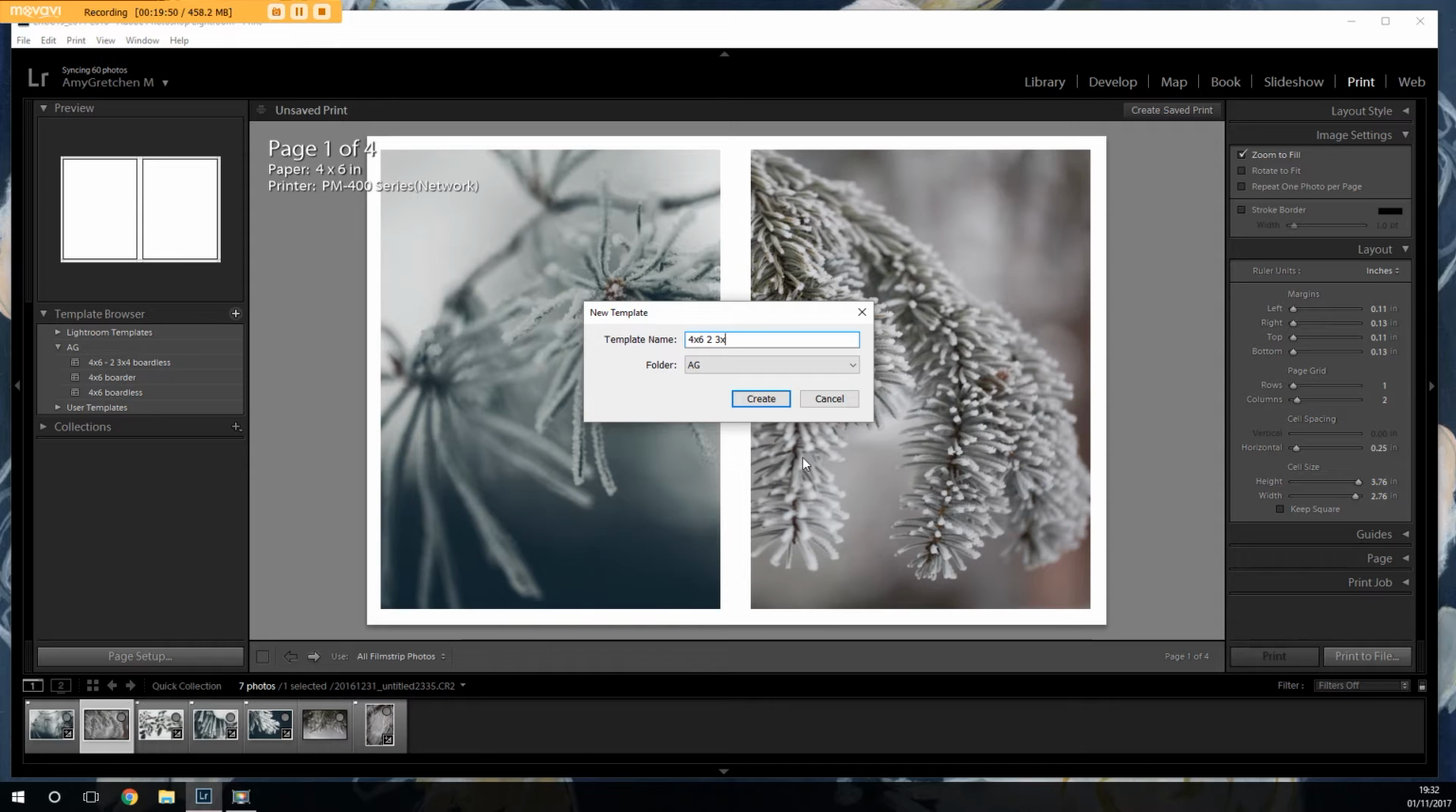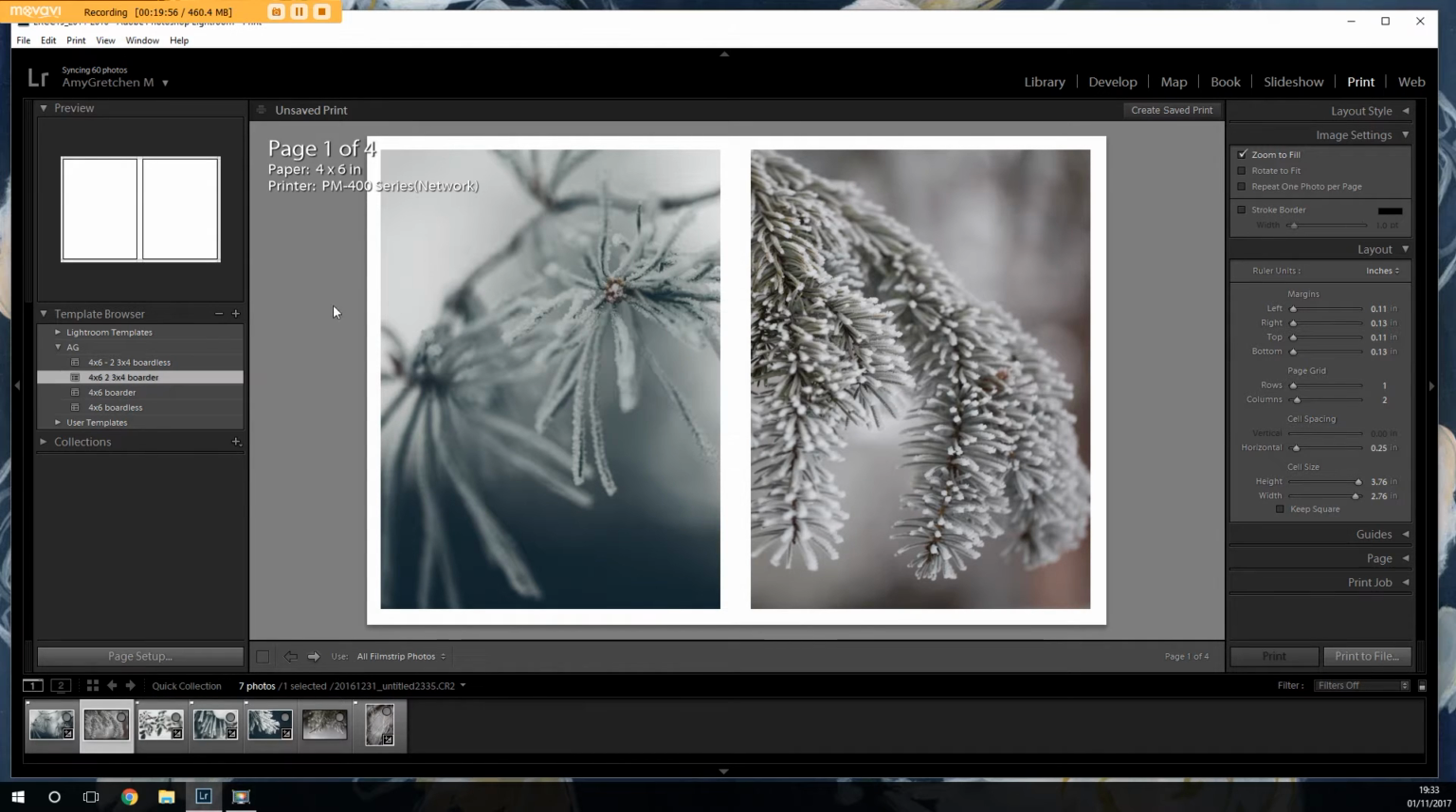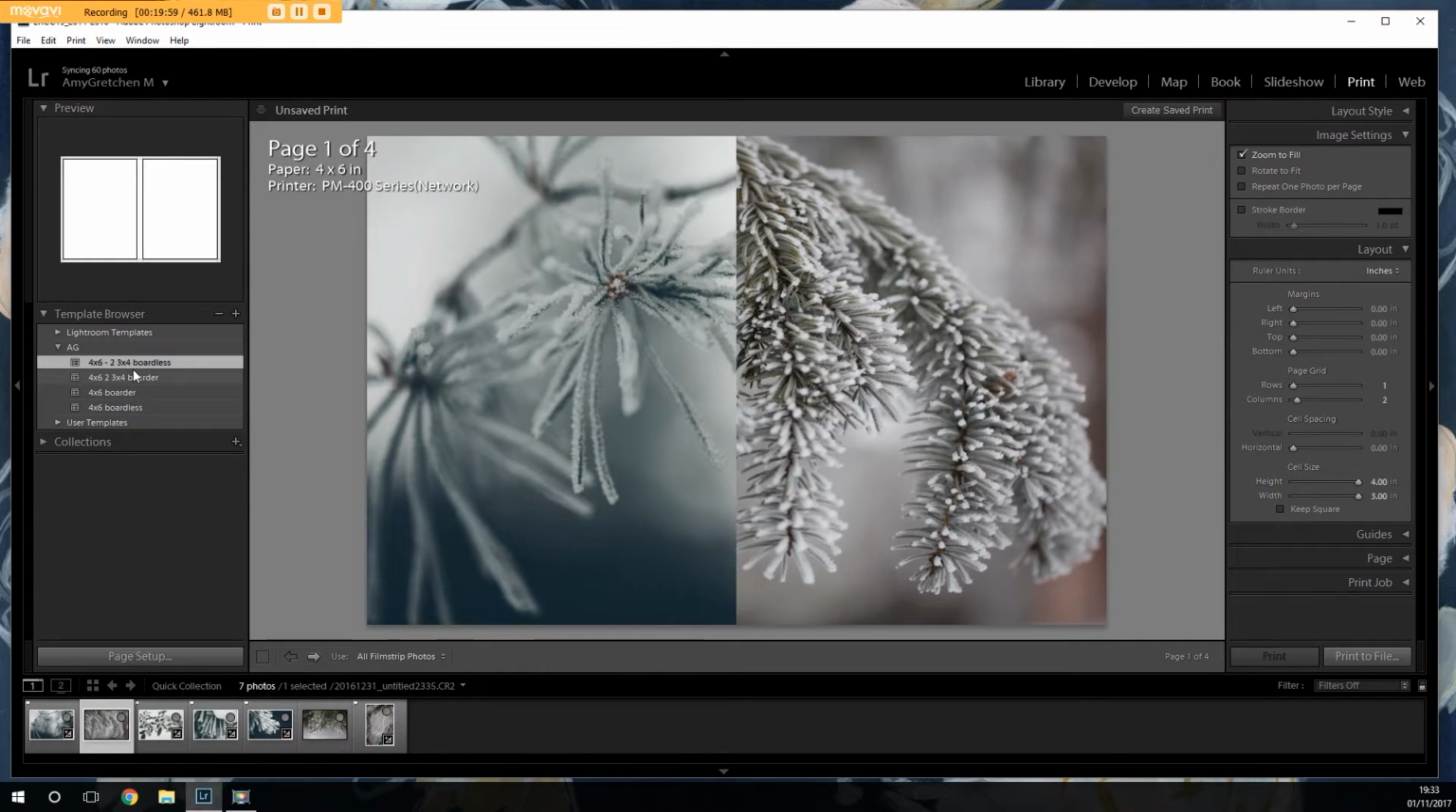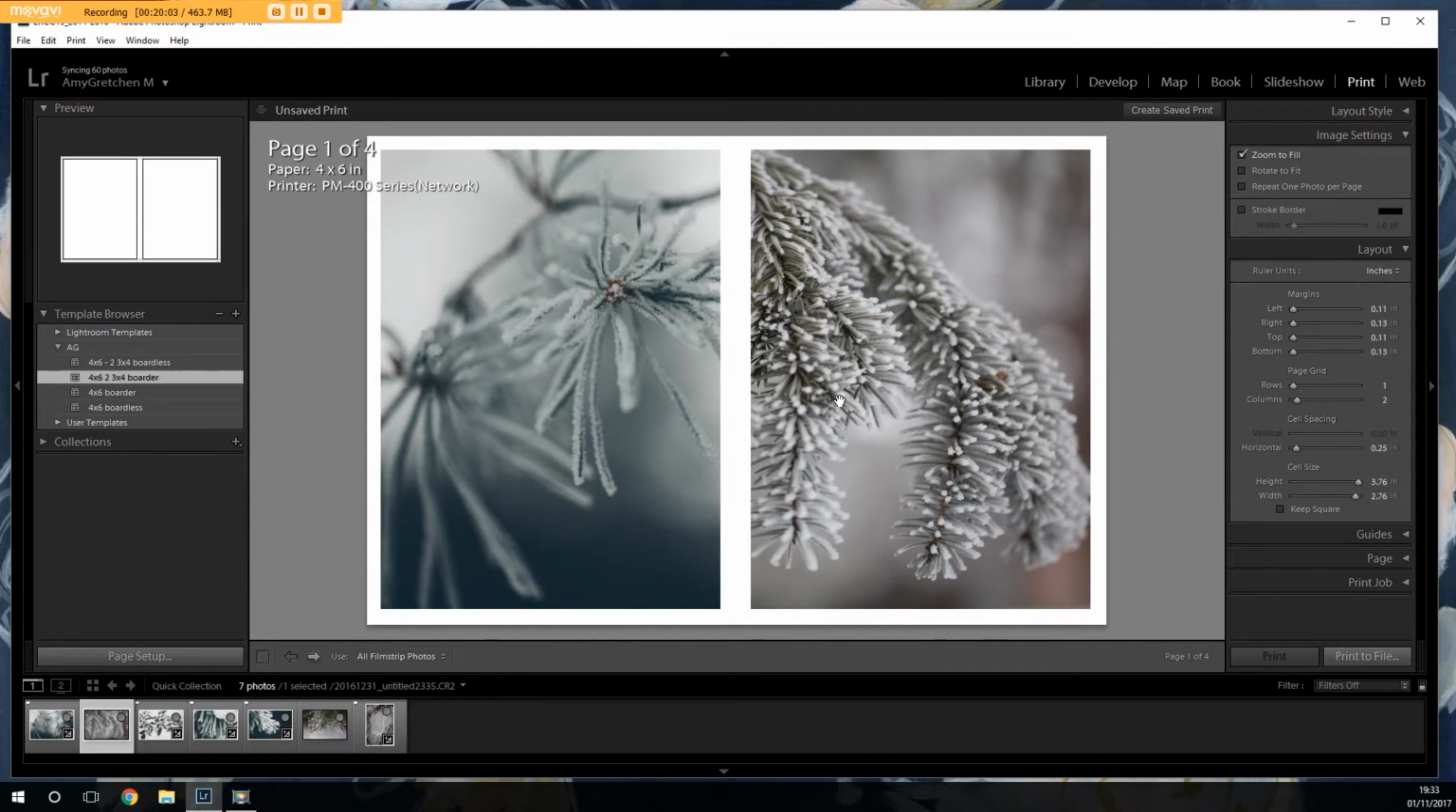2 3x4. Whoops, sorry. And then I'll hit border. So I know that there's a white border all the way around. So now you can see that I can just go back and forth if I want to do borderless or if I want to do border. So you guys, it's this easy to create these prints, and then it's so easy to set up these templates so you have them every single time that you go into Lightroom to print any of your photos for Project Life. So I really love it.